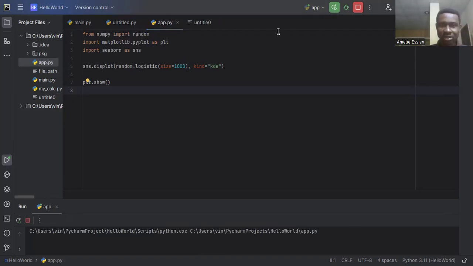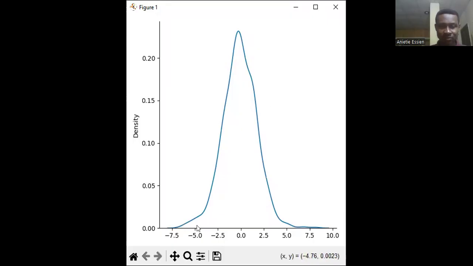Okay, now you can see I'm running this on PyCharm, and that gives me this plot. Now it gives me this output. Now this is a logistic regression. The apply.show actually brings up this particular distribution.